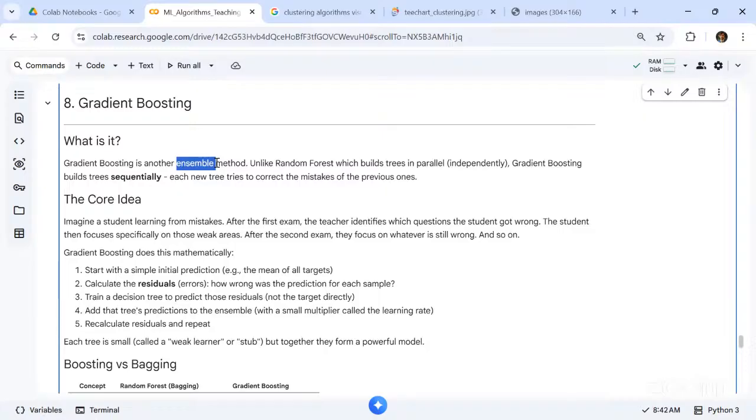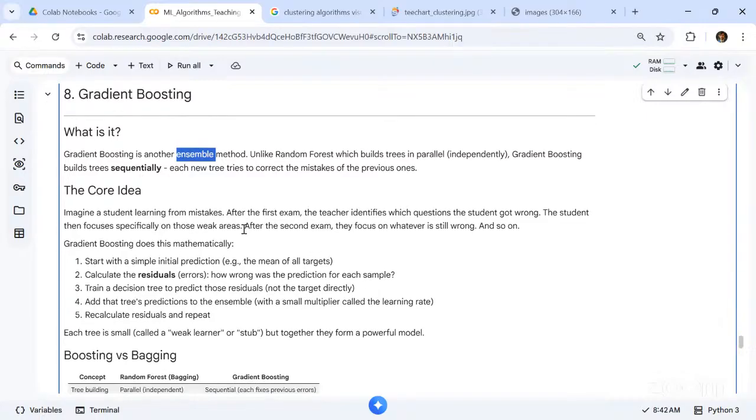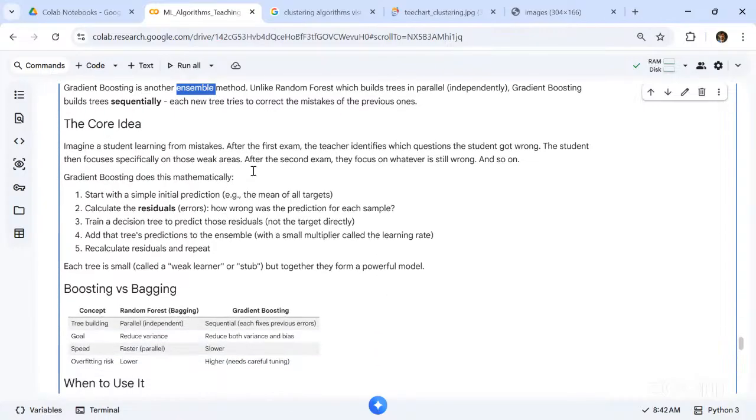The core idea: imagine a student learning from mistakes. After the first exam, the teacher identifies which questions the student got wrong. The student then focuses specifically on those weak areas. After the second exam, they focus on whatever is still wrong, and so on. And this repeated cycle will make that learning highly accurate. Gradient boosting does this mathematically.